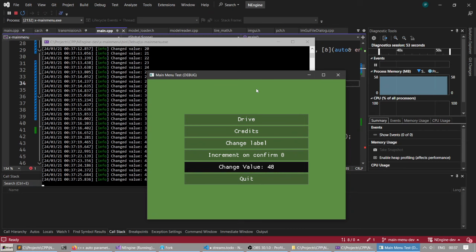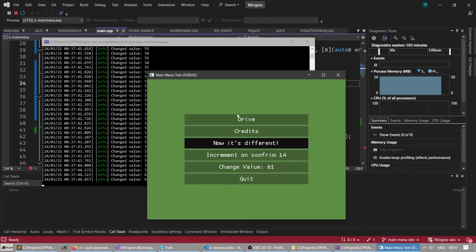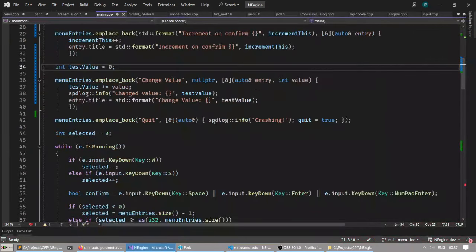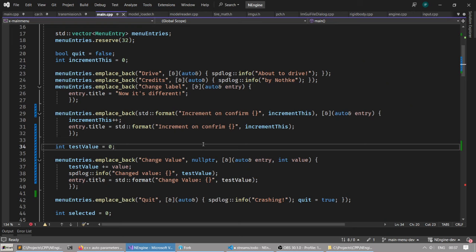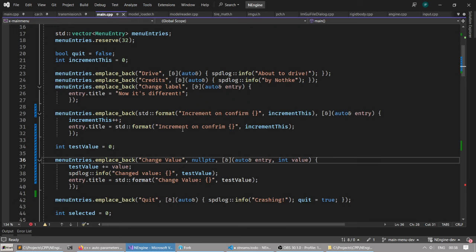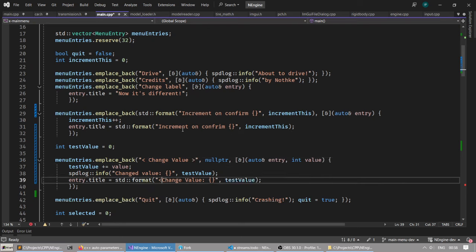Okay, so yeah, now that we have the left and right, and we can change values, and we can even confirm, as I say, and I can change the values, and I can do stuff, and I can even quit. One thing that I want to do is I want to add automatically for everything that you can increment. I don't want to do a special title. Yeah, by the way, let me try this because this could be a thing.